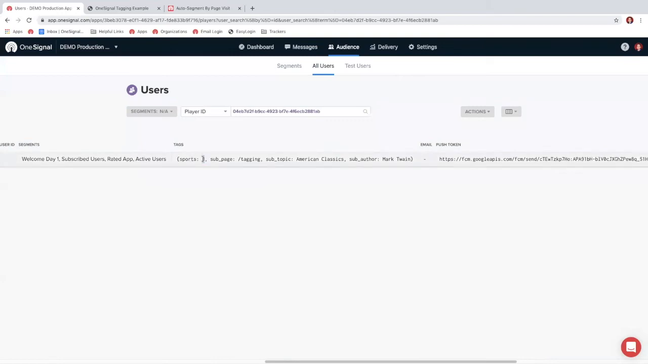Sports 3, yep, cool. So it was the third time visiting a sports article after being subscribed. Make sense? Cool. So now, how does this all work? Okay, that's great that the tags are there, but let's see what we can do with this information.